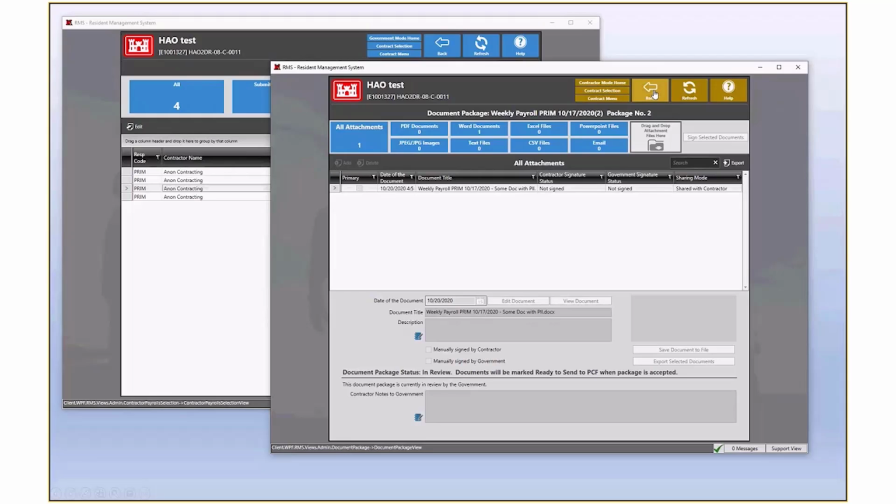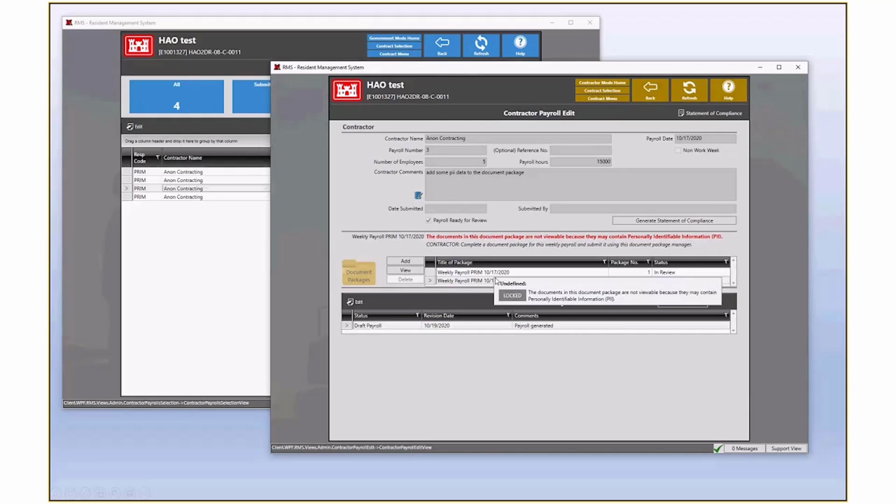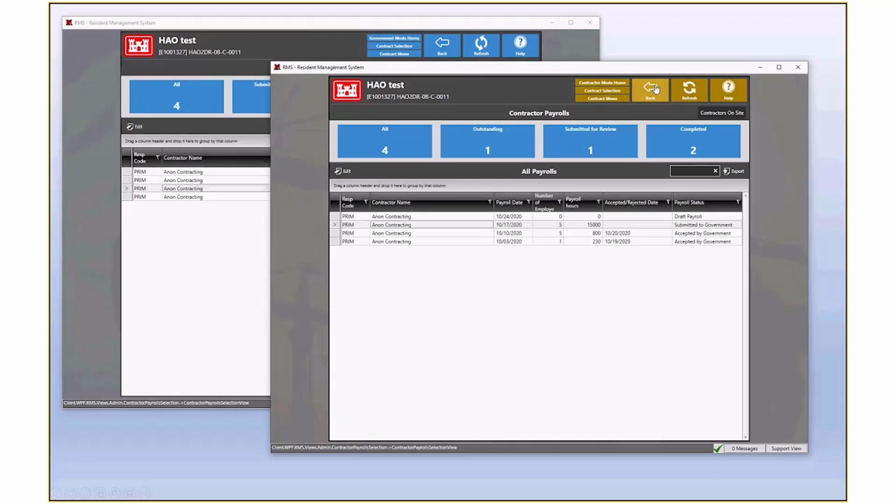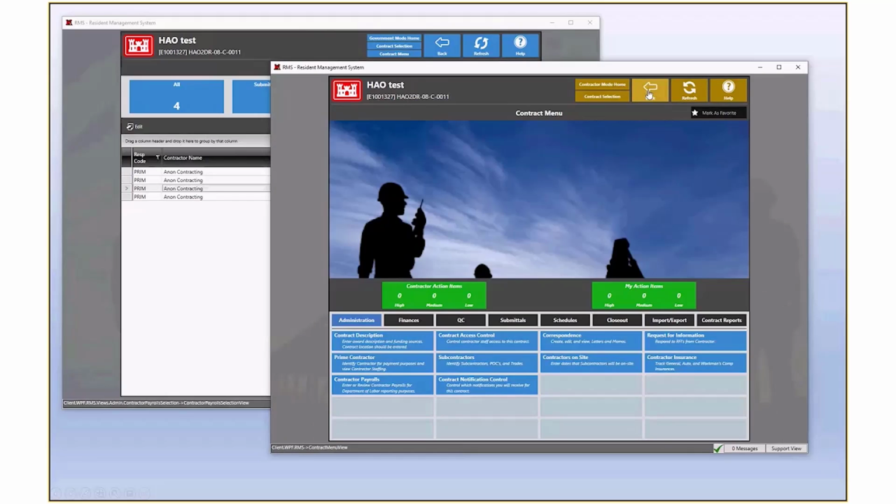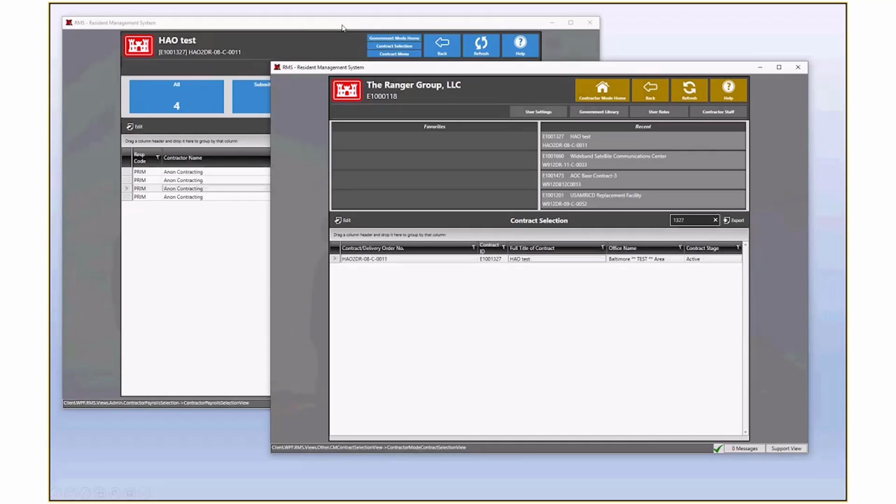And then we'll click on the Back button. And now, as you can see, there are two document packages in here. The contractor does not have the ability to delete either of these document packages, but they can add another one if they need to. So we're going to click on the Back button here, and I'm actually going to back all the way out of that contract.